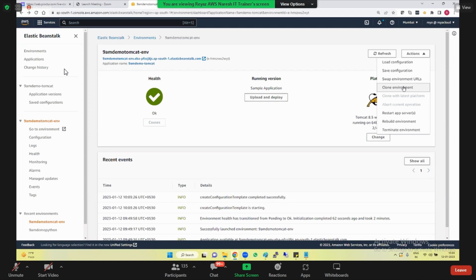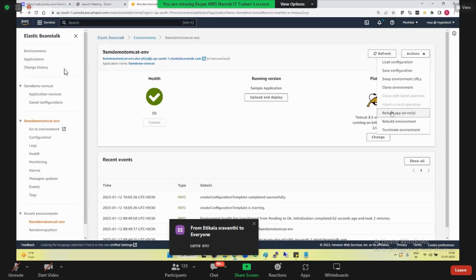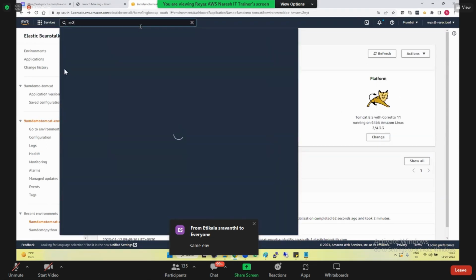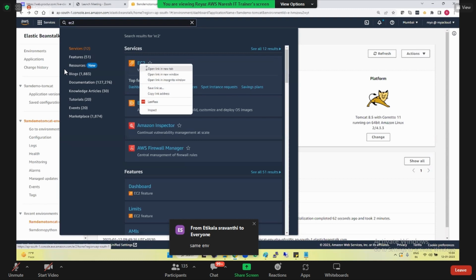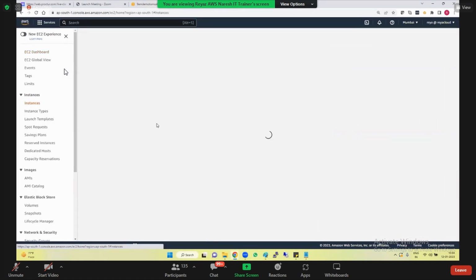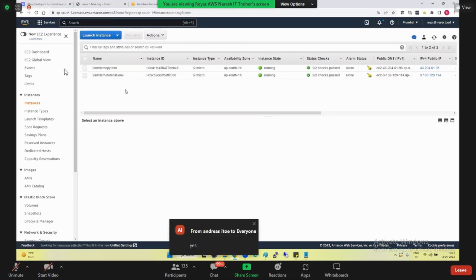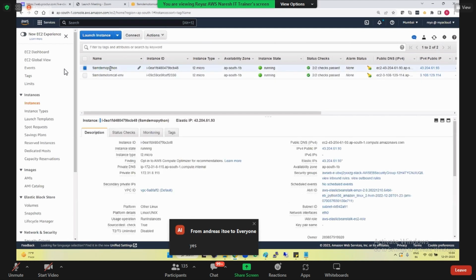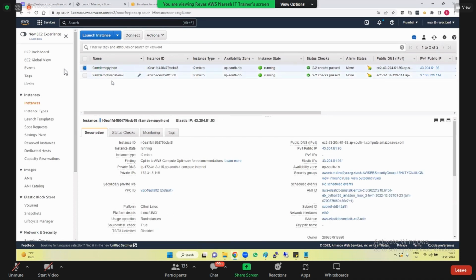Duplicating the environment. If you want to have the same environment, duplicate it. And then restart app servers. Guys, if I go to EC2 service, my Beanstalk will be launching the EC2 instances there, right? If I see here on the left side, I should see two EC2 instances running. See, I told you the backbone of Beanstalk is EC2. Demo Tomcat, demo Python, both are there.